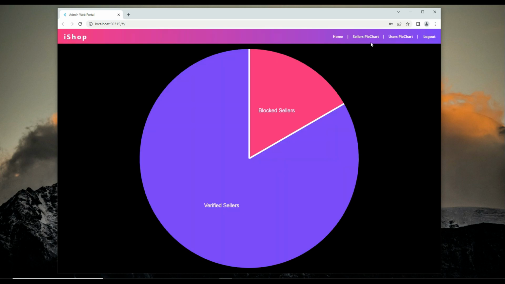Then we have the seller pie chart. In the seller pie chart, you can see a pie chart which shows the blocked users and the verified users, okay. So you can say 30%, or let's say 25 or 20% are blocked users, and verified users are 70 or 75%. Similarly, you can see the users pie chart. Verified users are 45, or you can say 40%, and the blocked users are 55 or 60%.